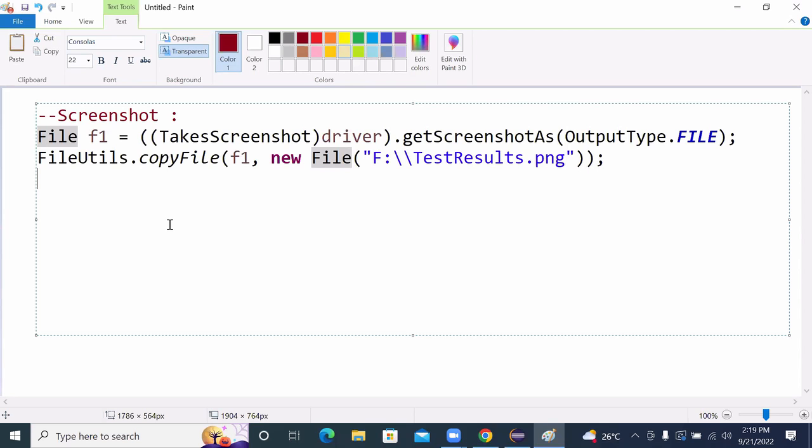Online students also have a heading is capturing the screenshot and make a note of these 2 lines of syntax.